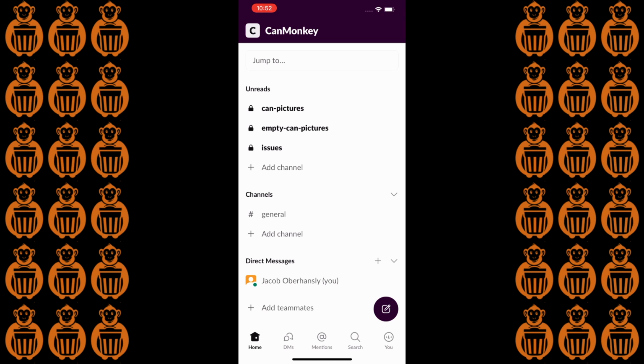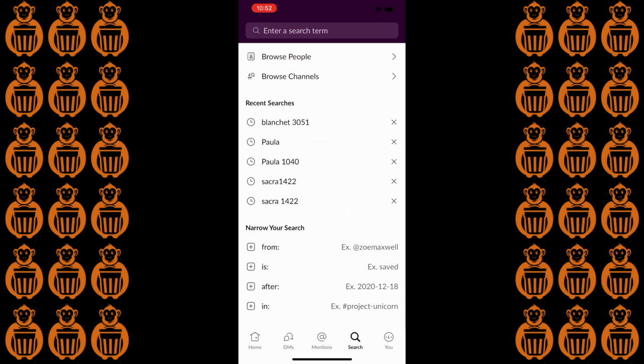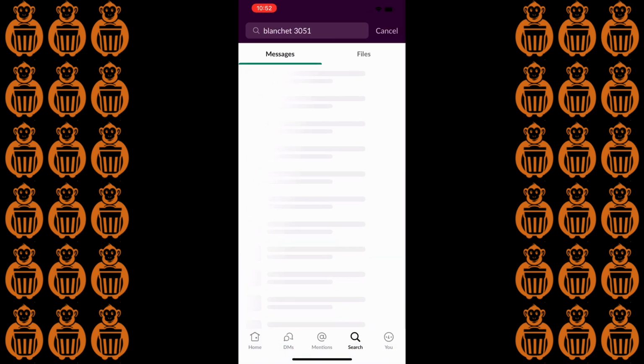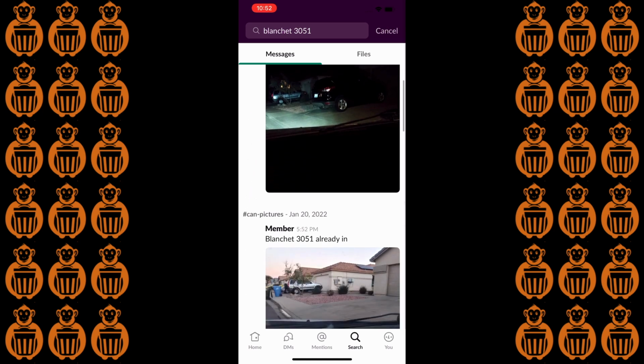To do so, open Slack. At the bottom right of the page, you'll see Search with a magnifying glass next to it. Click on Search, then at the top, put the house name and number from the Road Warrior app. Once you do that, you should see any pictures of the house that other can runners took before you.